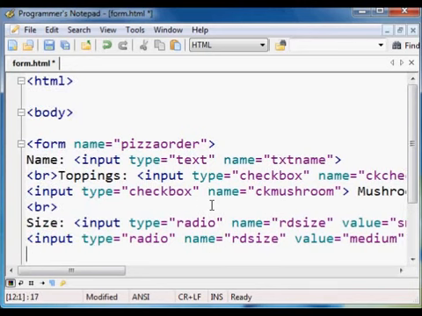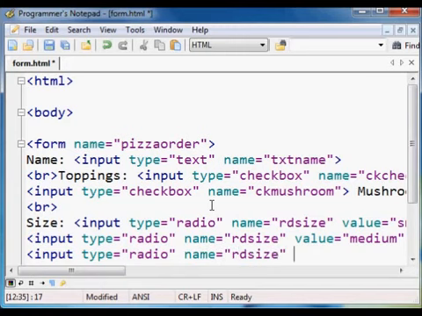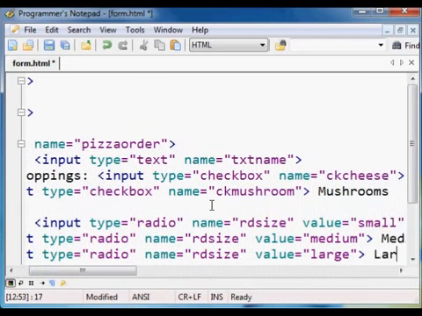And now we need to add one more radio button for the large pizza. So input, type equals radio, name equals RD size again, value equals large. And now we'll type large.